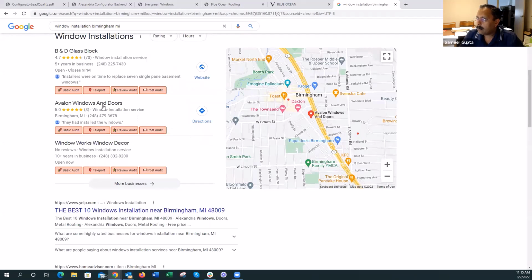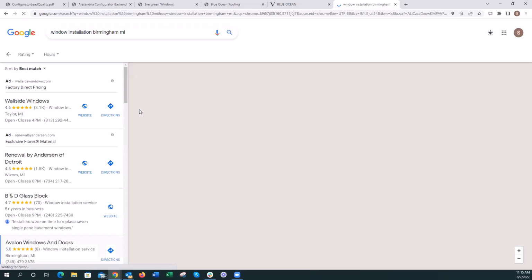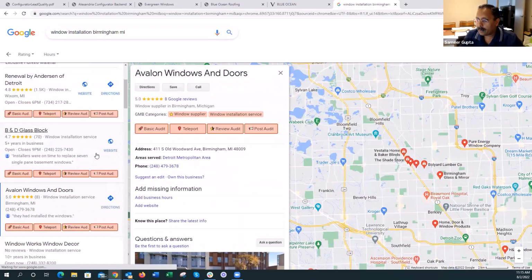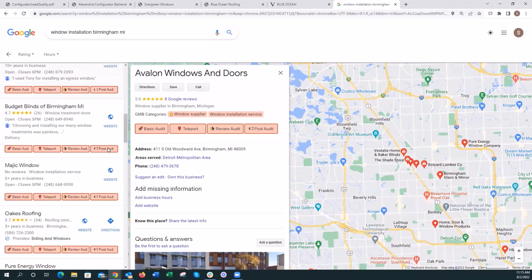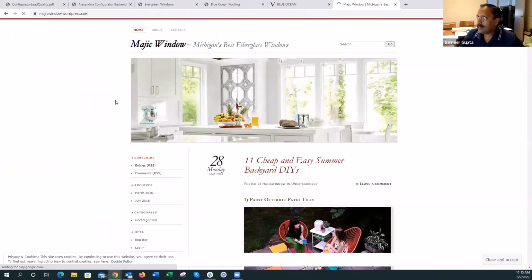And can you pick one of them? Sure. How about that one, Avalon? Okay. Let's see if they even have a website. Yes. Oh, they don't have a website. So let's, okay, how about the Magic Windows, Oaks Roofing? Magic Window. Okay, so this is Magic Window here.